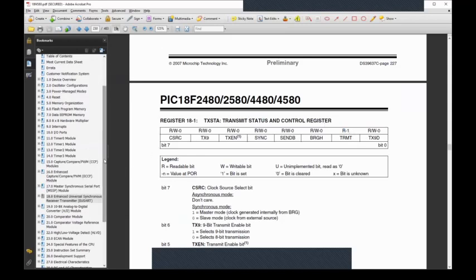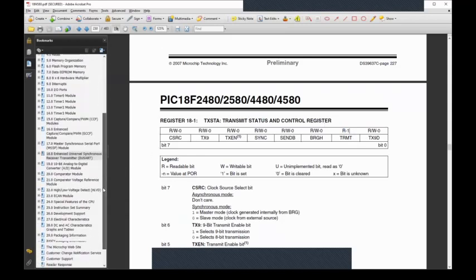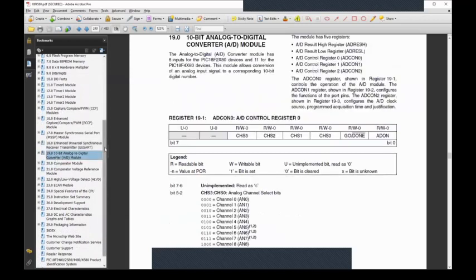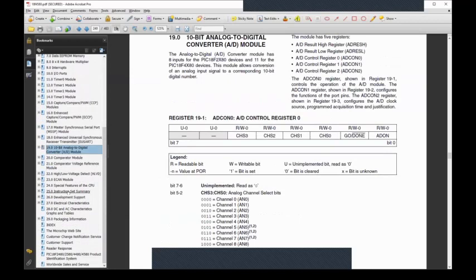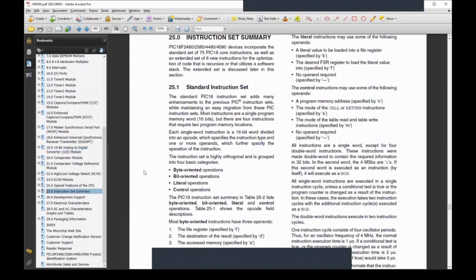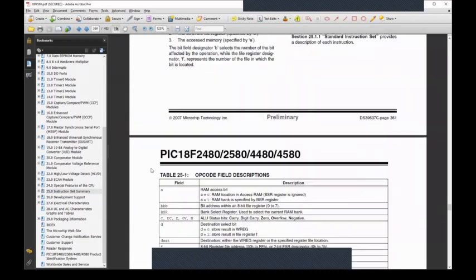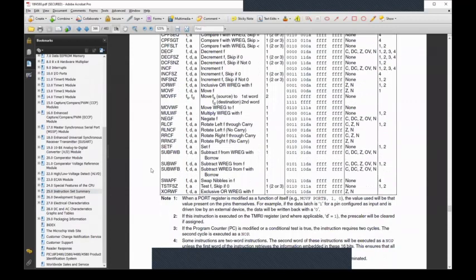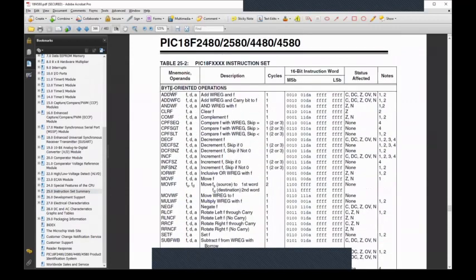All this information you can find in the data sheet, and you can easily jump to different modules by using the bookmarks here. And if you scroll down, you'll also find the instruction set summary. So the assembly instructions that you are going to use to write your program, all those instructions are explained here in the data sheet. So this is the list of all the assembly instructions.